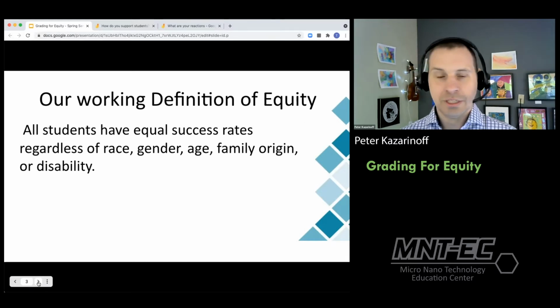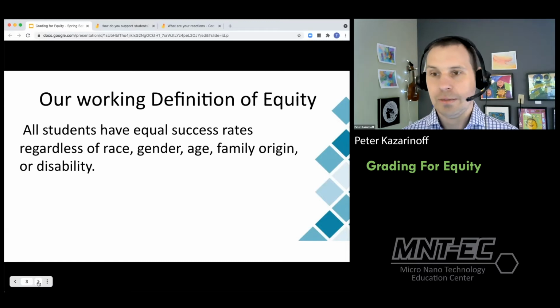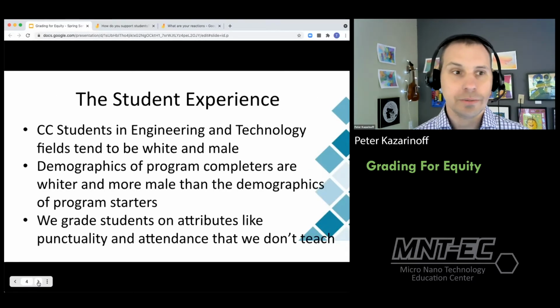And we can reach out into equity through a number of different ways. And one of those is through inclusion. And that's a way to make space for all students so that they feel welcome and that they feel cared for. So that's kind of the lens that we're going to be working under.